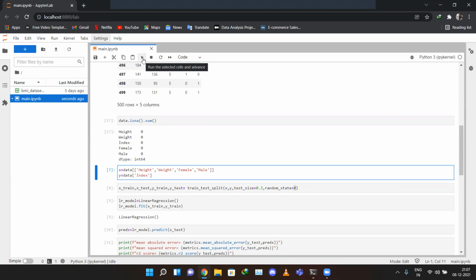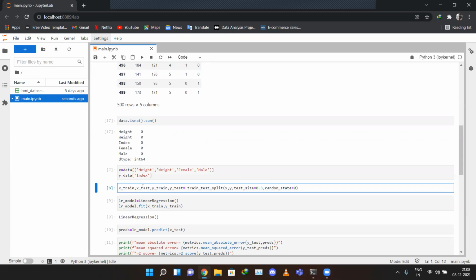I'll be taking our independent and dependent variables. Our independent variable, represented by X, are height, weight, female and male, and the dependent variable, which is Y, is the index. That is, we have to predict it with the help of our model. So I'll perform a train test split on our data, where the testing size will be 30% and the random state being 0.